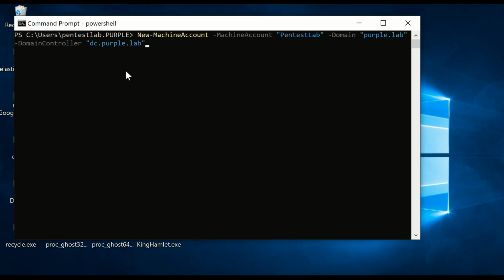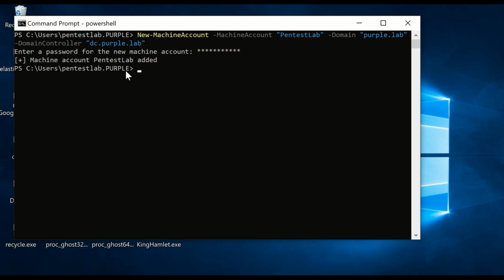By default, users on the domain can create up to 10 machine accounts. PowerMad can be used to create a new machine account from a PowerShell session.